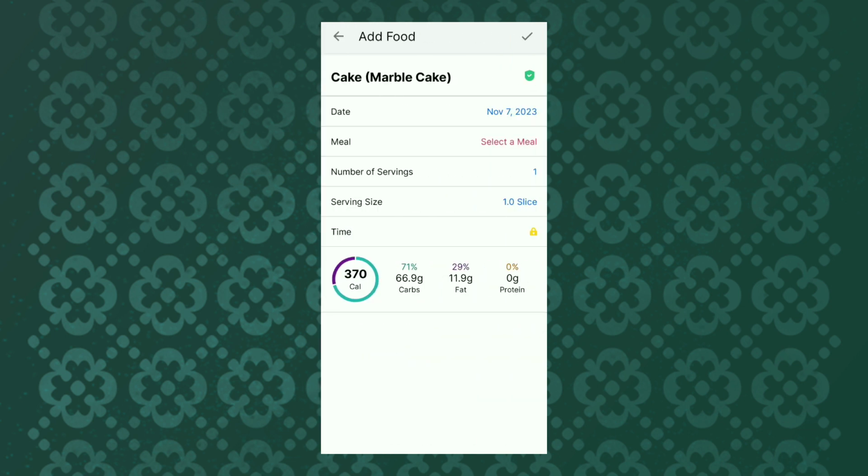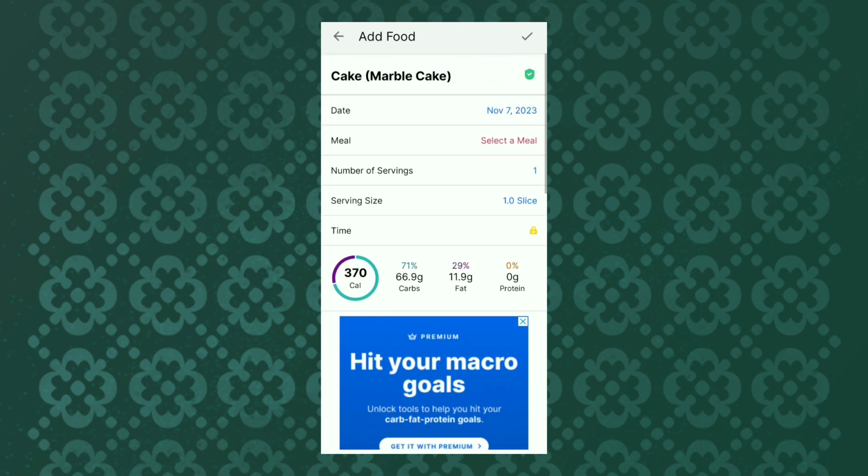You can see here in the circle that 370 calories. You can also calculate here from carbohydrates, fats and proteins. In this way you can track calories on MyFitnessPal app.